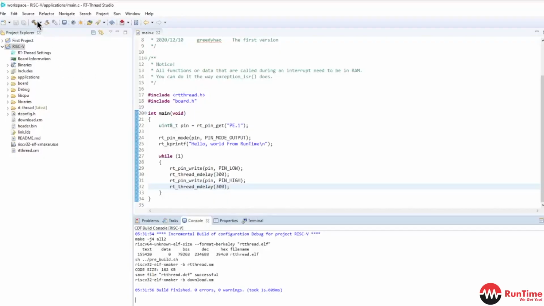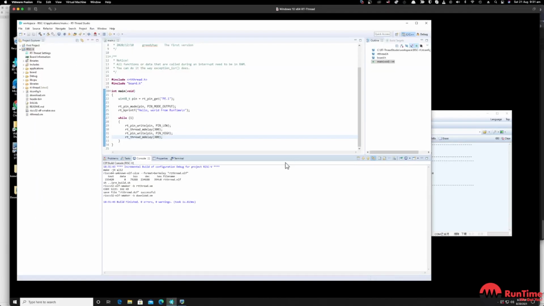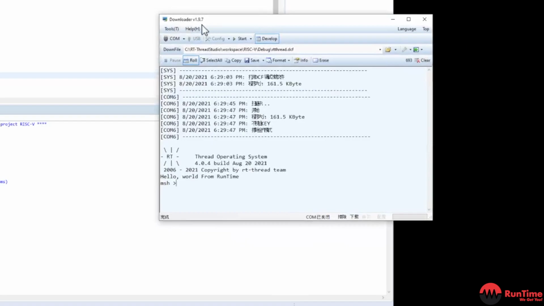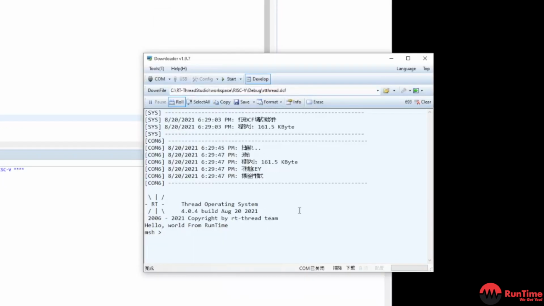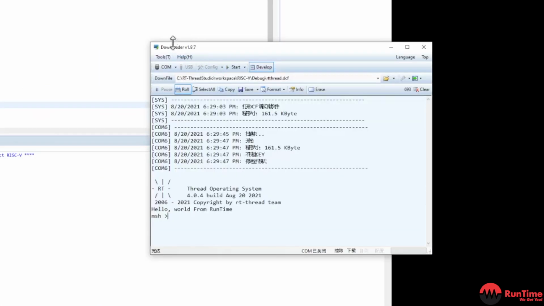So let's build this simple program. And you can see it's building now. It's done. Now we're going to download this into the target. There's actually a program here which is called Downloader. You have to use this for this particular board. You can't do it from within the SDK. You have to do it externally via this program called the Downloader.